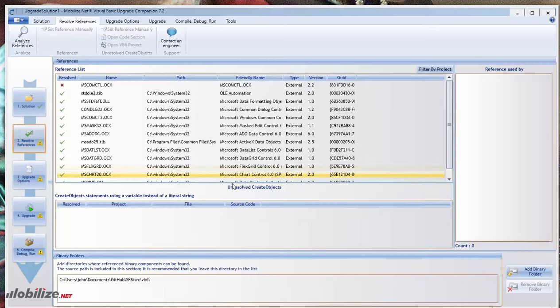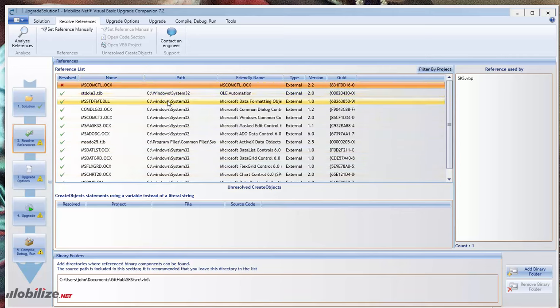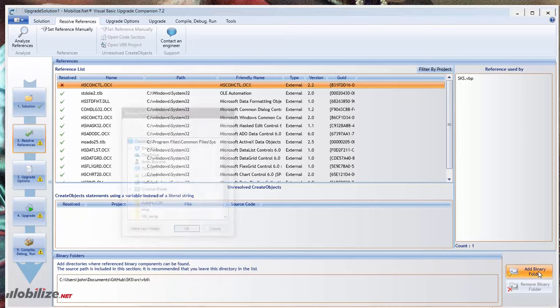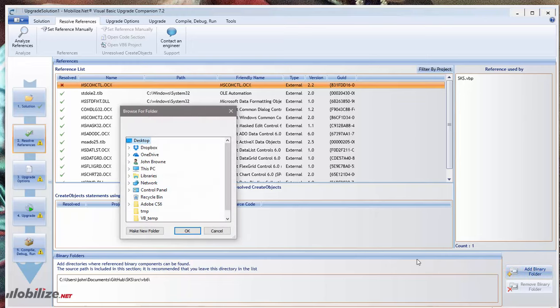So the first thing is we're going to look at all our references, and right now I see that I'm missing my common controls OCX, so I have to go add it as an external reference. So what I'm going to do is come down here and click add binary folder, and I'm going to go find the control.